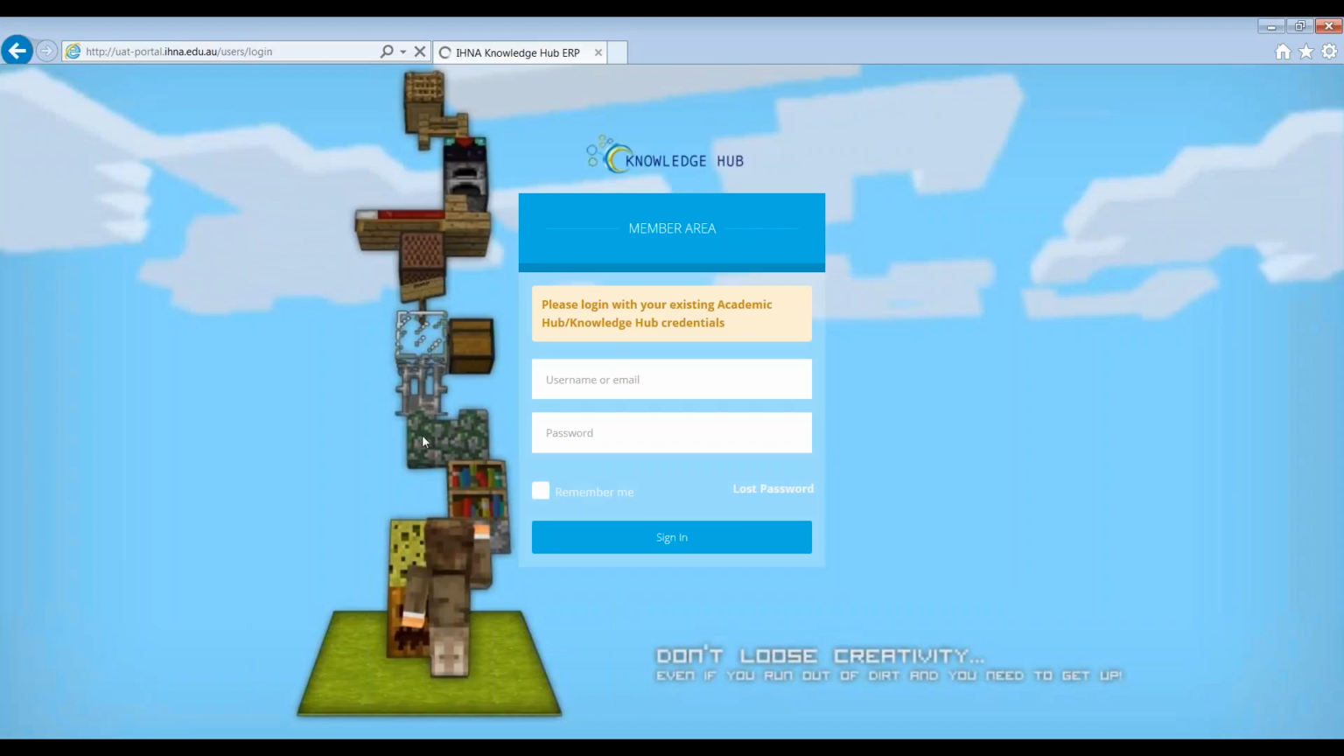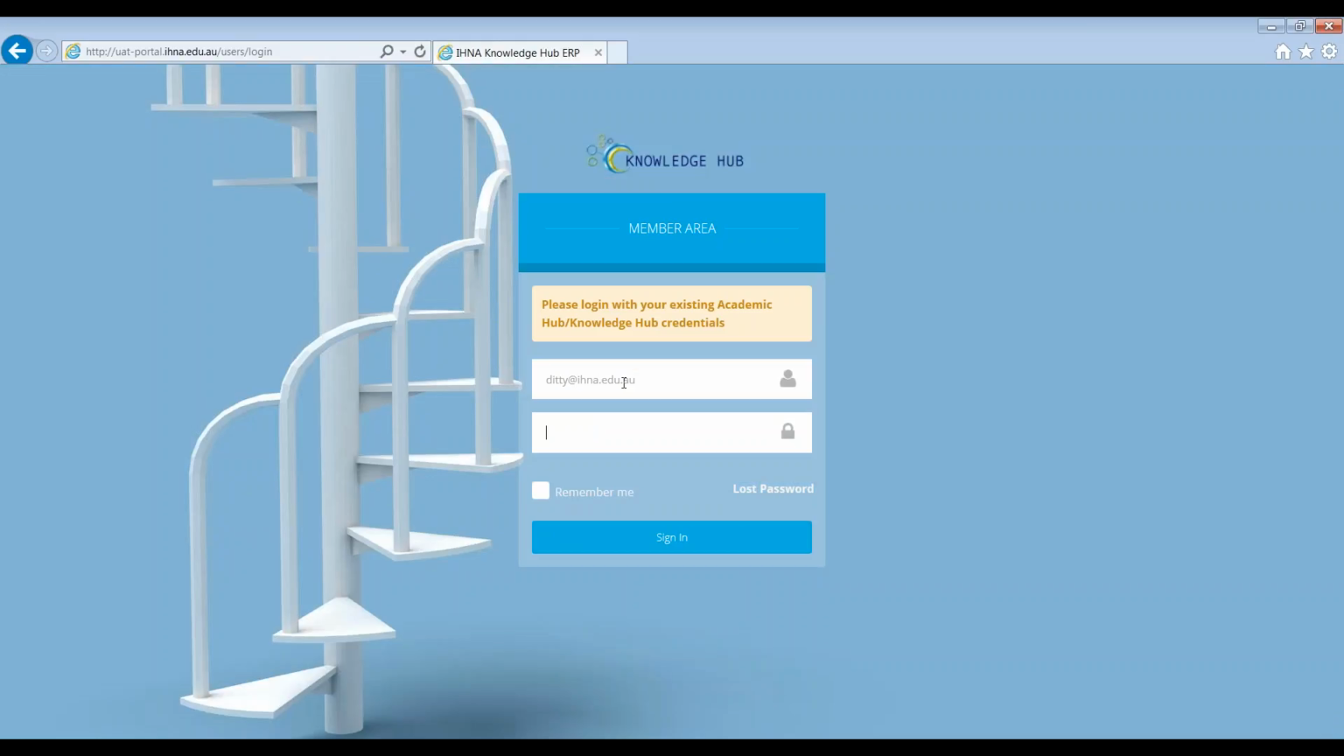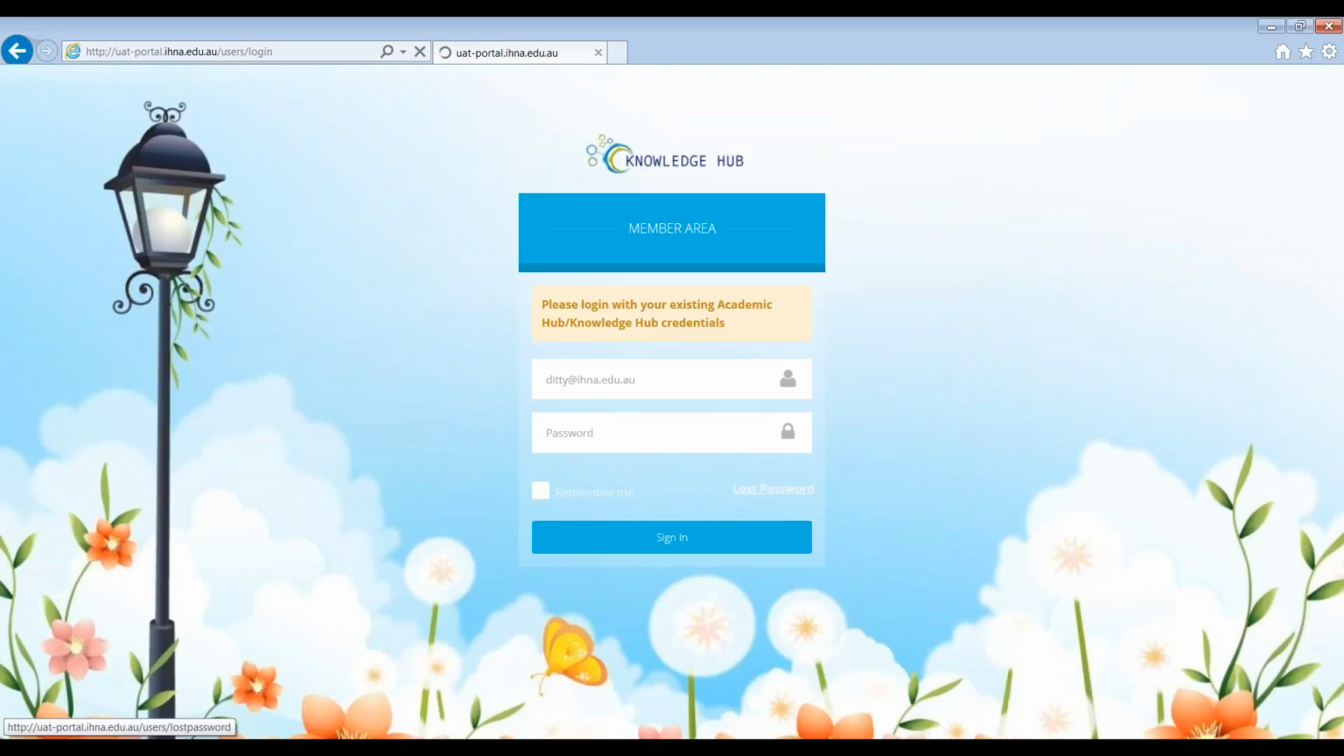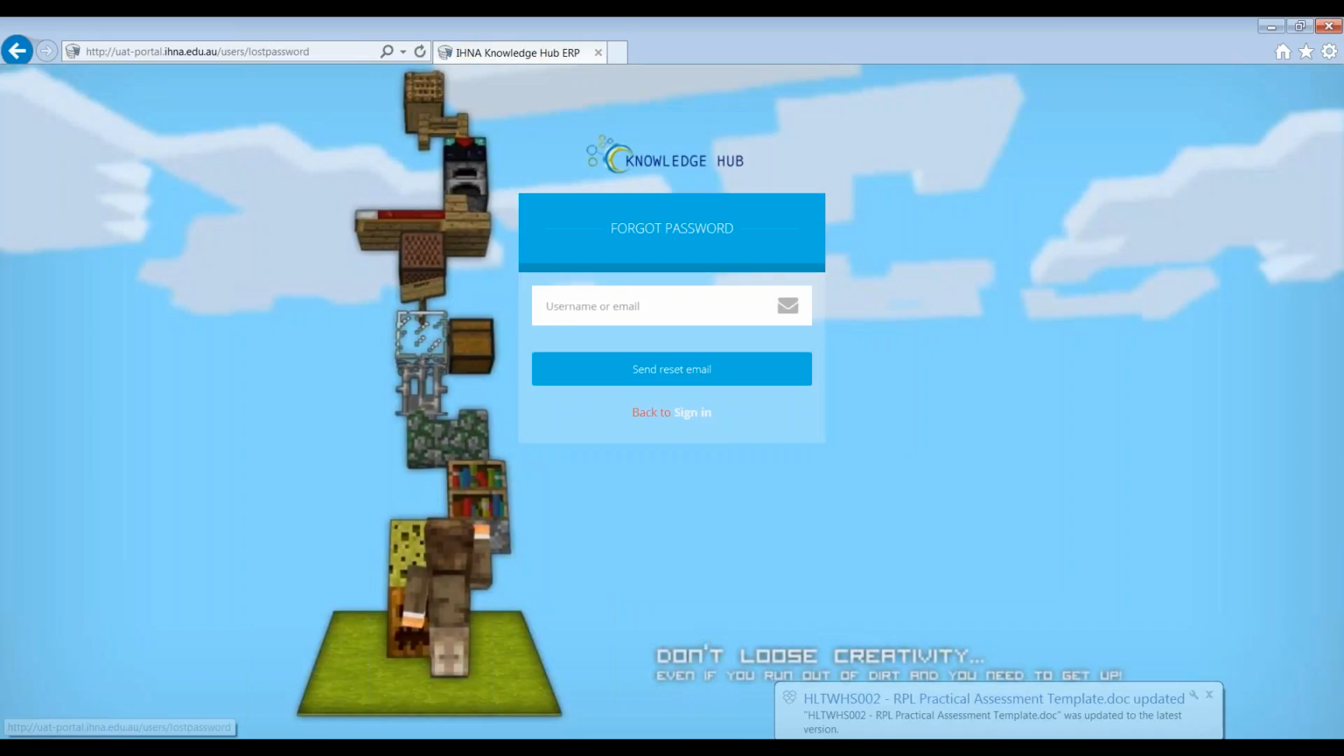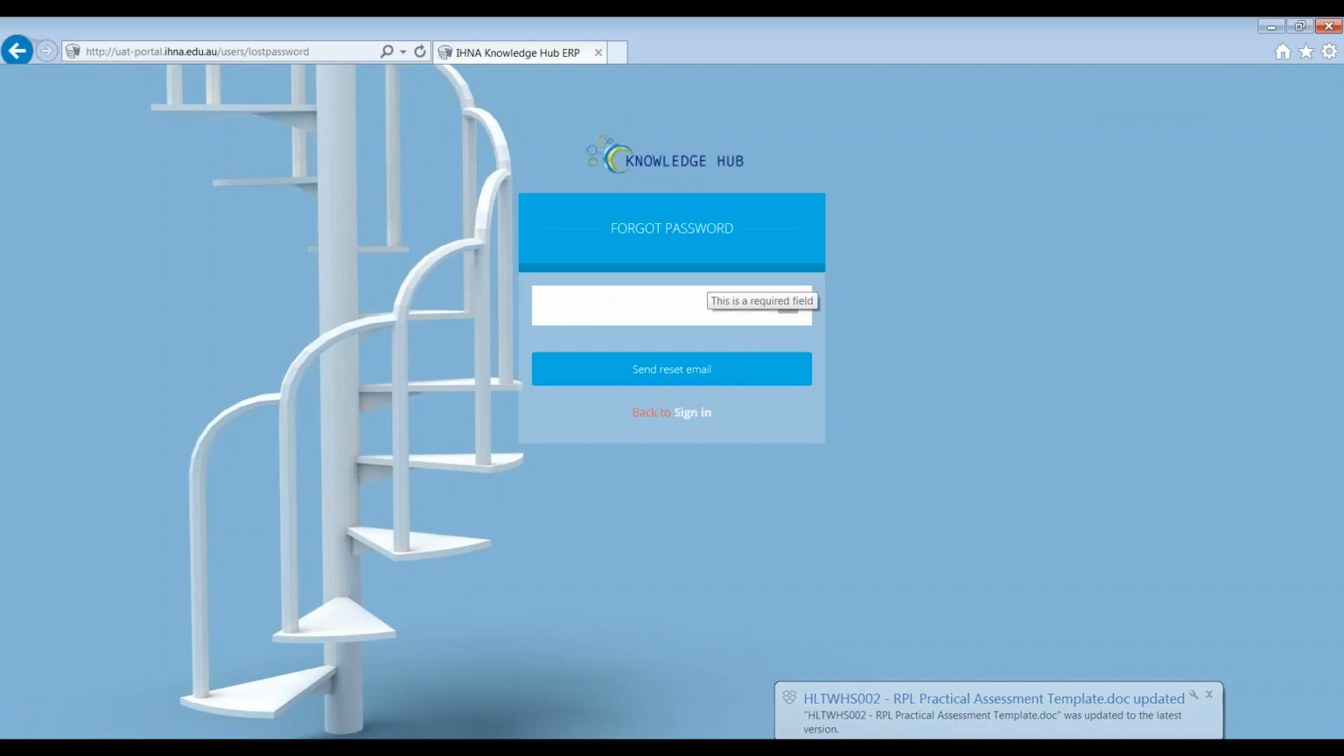You'll be seeing the login page like this. Just type in your email ID and enter your current password. If for some reason you don't remember your password, use the forgot password option. Type in your email ID, and then you will get the password through email, and then you can log in as well.